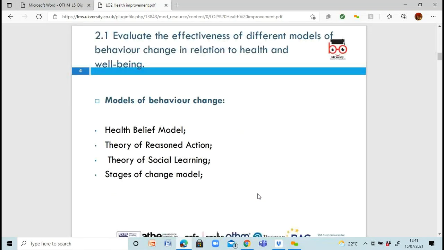Yeah. So we're on to the criteria, which is 2.1. Evaluate the effectiveness of different models of behaviour change in relation to health and well-being. So we're going to look at these models of behaviour change. The health belief model, theory of reasoned action, theory of social learning, and stages of change model.